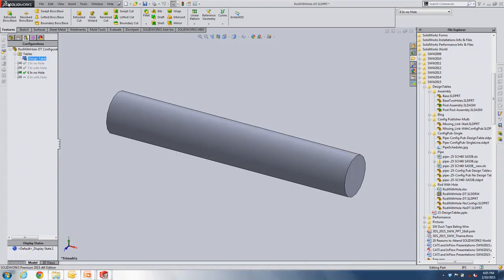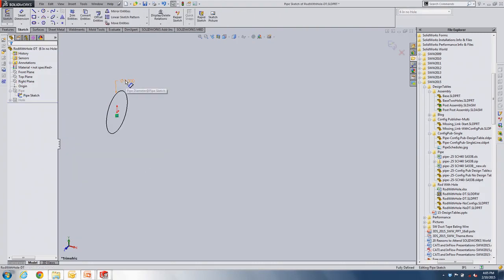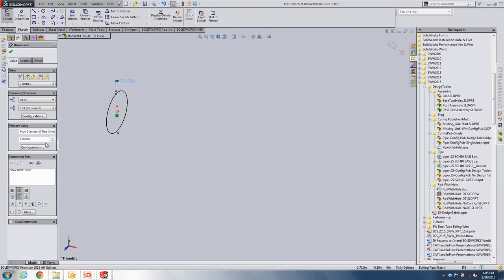When we look at our part that we've created here that already has the design table, you can see it's been renamed to pipe. It's been renamed to pipe sketch. If I come in and edit this sketch and click on my dimension, I look at what the name of that dimension is in there, and it's pipe diameter.